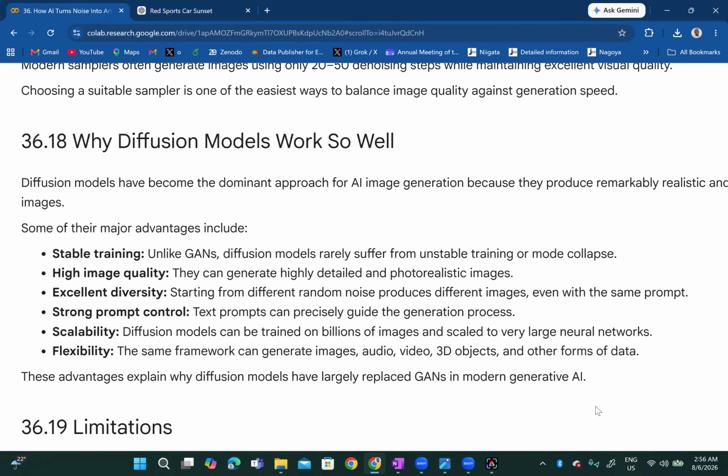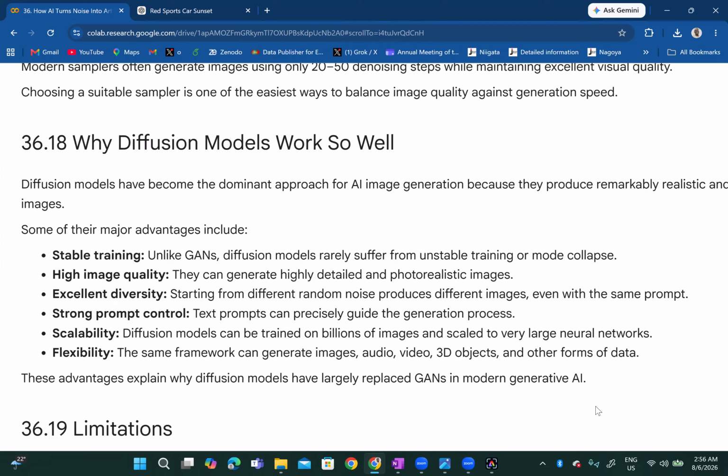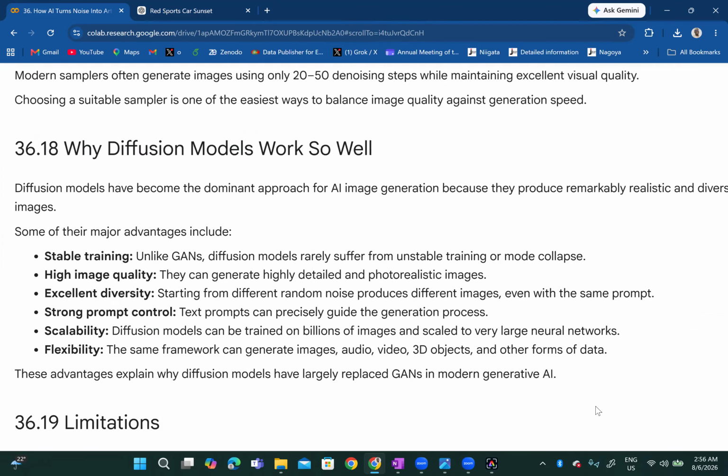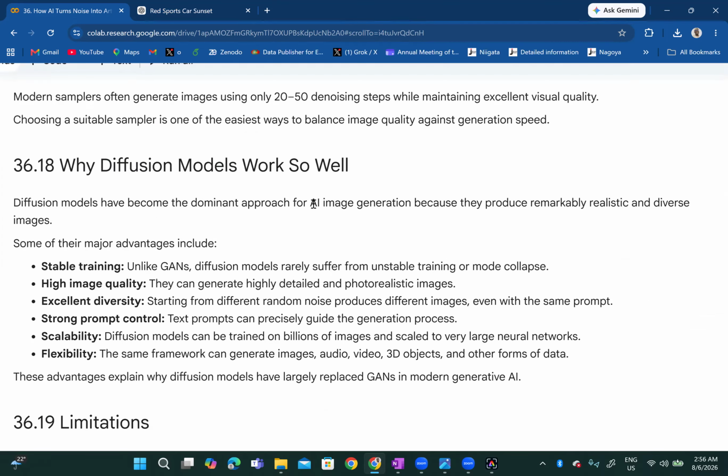Then, why do diffusion models work so well now? Diffusion models have become the dominant approach for AI image generation because they produce remarkably realistic and diverse images. Some of their major advantages include stable training.